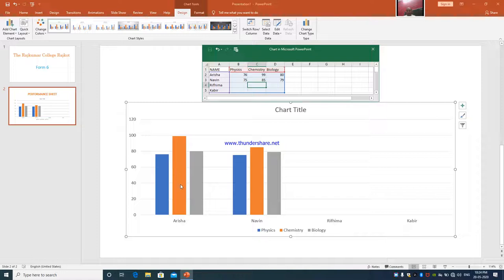Now, if you observe Arisha and Navin's marks, quickly you can come to know that Arisha has performed well in chemistry, almost nearer to 100. Navin has comparatively got fewer marks, but it is better than biology and physics. In the same way, Arisha has performed better in chemistry than physics and biology. So comparative analysis using the chart becomes easier and faster. And that's why we are creating this chart. Right, students?